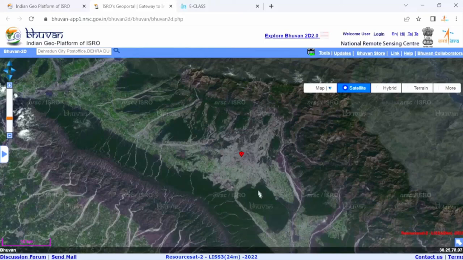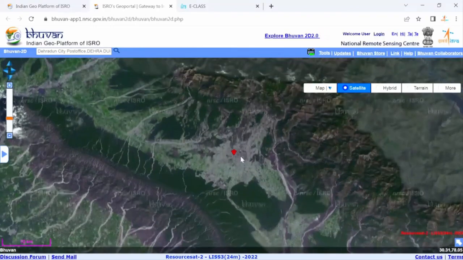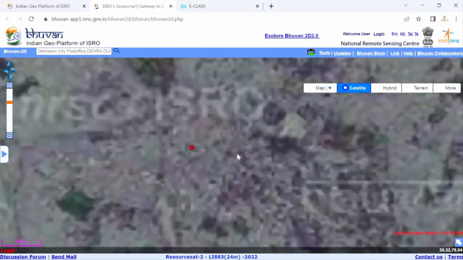Now let us take one exercise over here. I am able to zoom to my city area. Let us say I am interested in finding out the area of a particular location. Let us take the area of the IIRS campus. IIRS is somewhere here in Dehradun. I will zoom to that part.